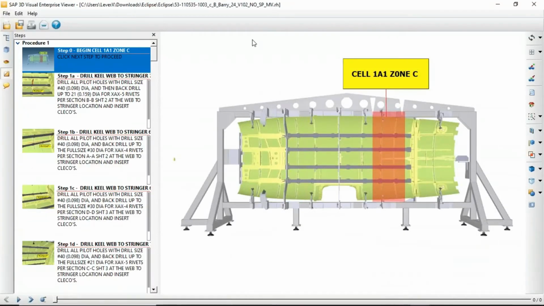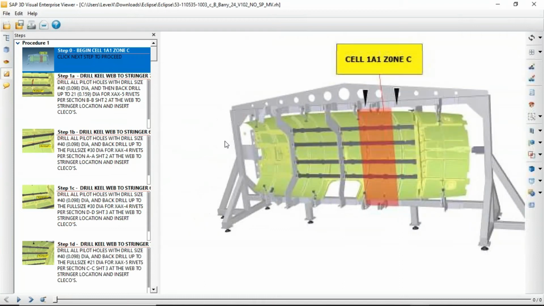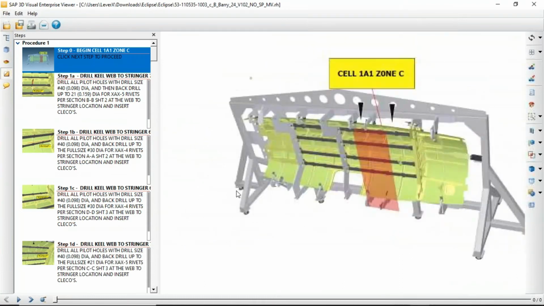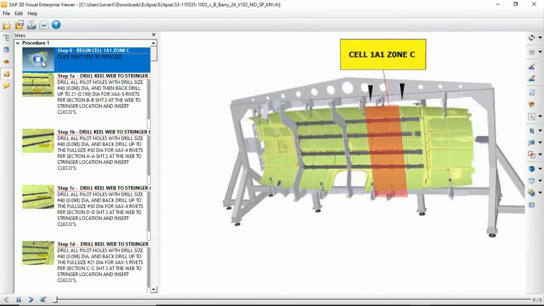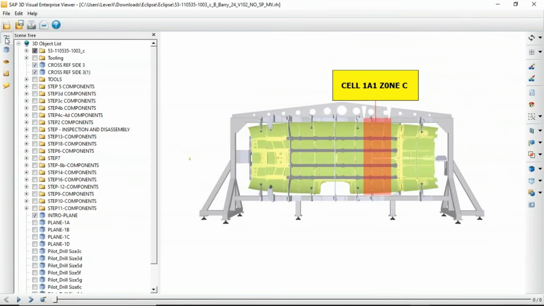So we're going to go into Visual Enterprise Viewer. And what I'm saying is all of the products that I talked about, Visual Enterprise Generator, Visual Enterprise Author, Visual Manufacturing Planner, Visual Enterprise Viewer, they all work together to create what we call a visual work instruction. And these are very powerful on the shop floor. They're very powerful for training purposes. These are fully interactive. I can look at the procedures, and we'll get there in a minute.